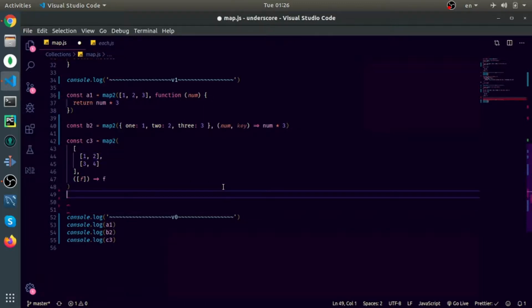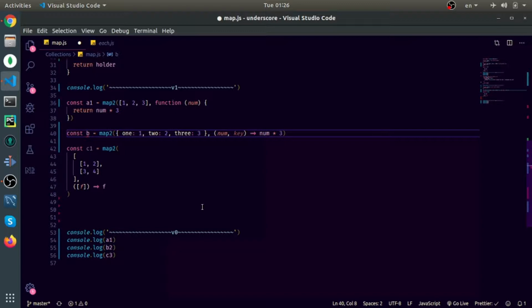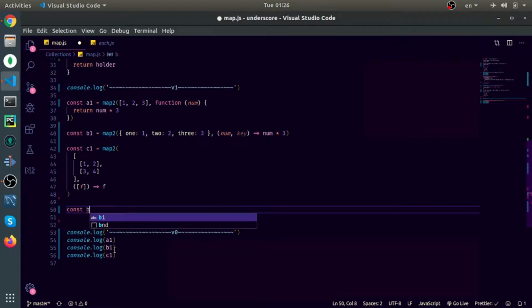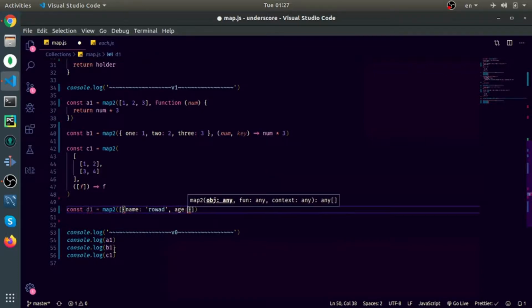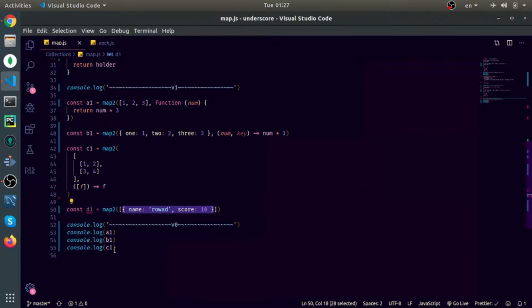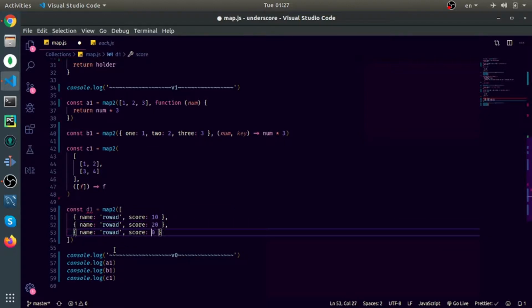So, this is C2, sorry, or B1. It doesn't matter, but yeah. So const D1, sorry, would be equal to map to, pass it an array of objects. So name, here, score would be 10. So I'll just copy paste this a couple of times. The score here is 20, the score is 30.